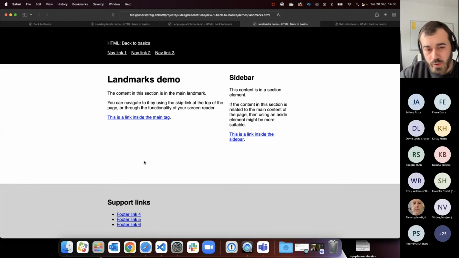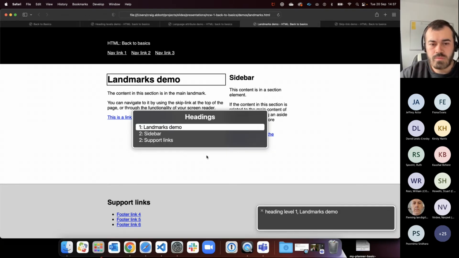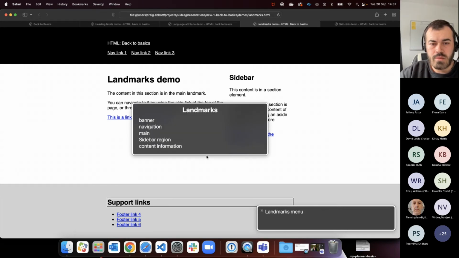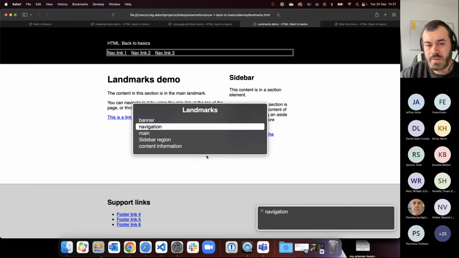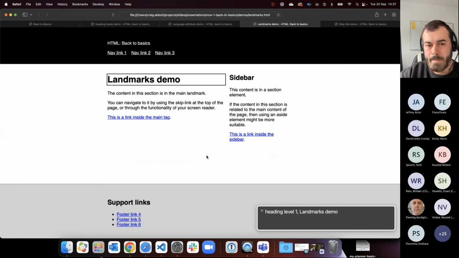So we're going to bring VoiceOver up, and we're going to have a look at how that presents itself using the rotor. So we've got headings, as we saw before. Heading level 1, heading level 2, heading level 2, landmarks menu. And then we've got landmarks. So we can see here there's a banner, navigation, main, sidebar region, and content information. So the banner is the header, the navigation menu is obviously the navigation, then we've got the main, the sidebar, and the footer. That means we can quickly cycle through them and get to the bit that we want. So if we just want to get to the main content, we can do that. Banner, navigation, main, heading level 1, landmarks demo. You are currently on a heading level 1.